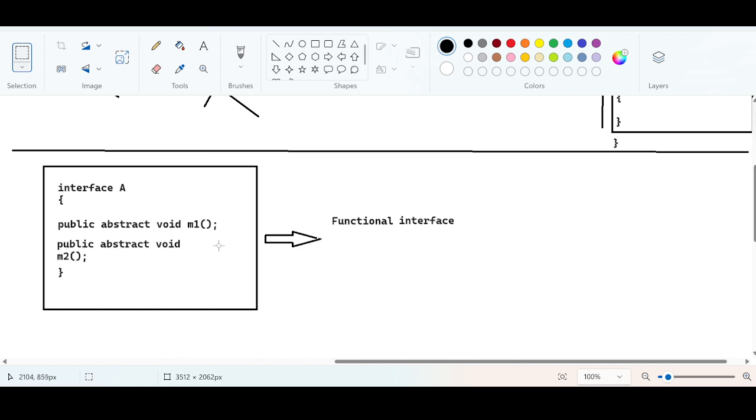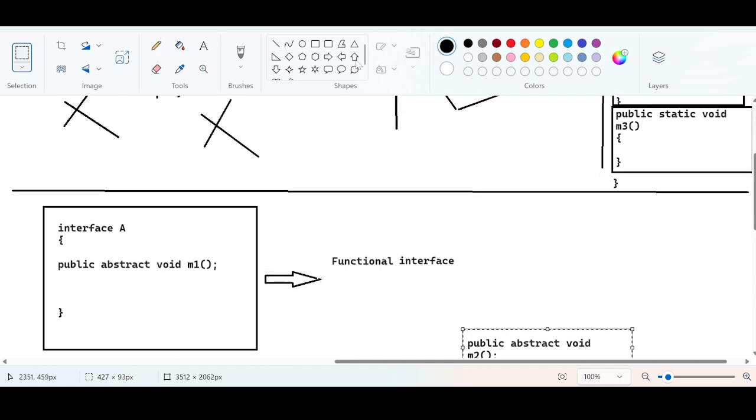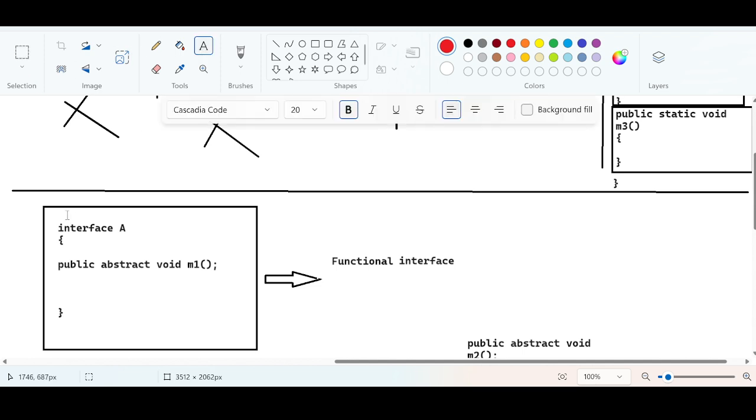I want to ensure that the compiler keeps checking that this interface is going to be a functional interface forever. If you want to do that, what can I do? If my co-developer is trying to add another abstract method, and I want to ensure that my co-developer is not adding another method in the existing interface, what I want to do is annotate this interface with the functional interface annotation. Just on top of the interface, please ensure that you are placing what?